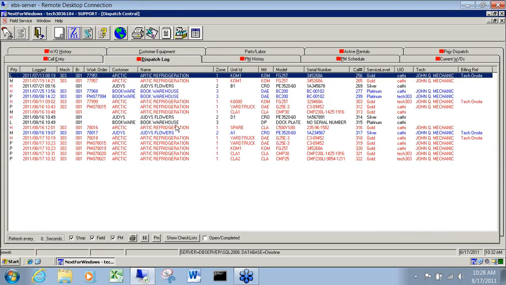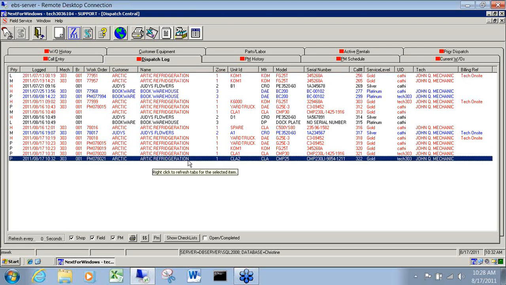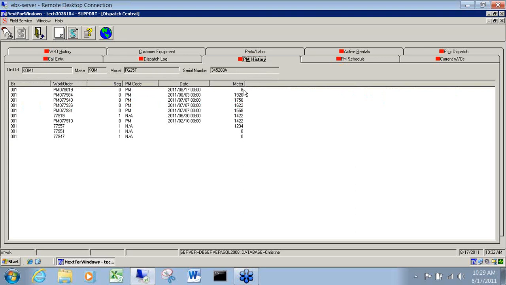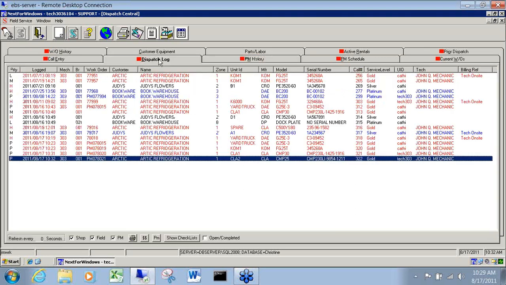Okay, once that field service tech has all of his information available as far as what he's going to work on, a couple of the other things that he can go back and look at if he needs to are PM history for this customer or what type of PM schedule they're on. If I go to PM schedule, I can see each one of this customer's units and when their next due date is. If I go to PM history, I can see what all PM services have happened on this unit, the hour meters, things like that.